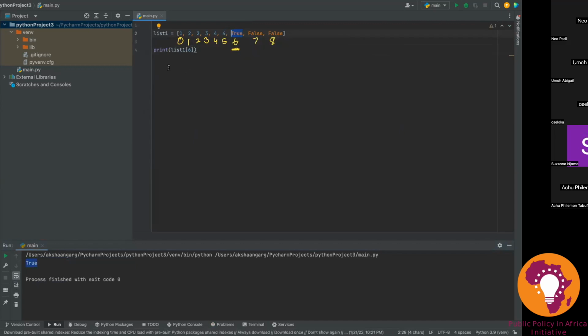So is indexing clear? We start with 0 and then we go on. We pick the number we're trying to print out, or just trying to put in a variable, or whatever you're trying to do with it, right? Okay, so let's move back to our presentation.